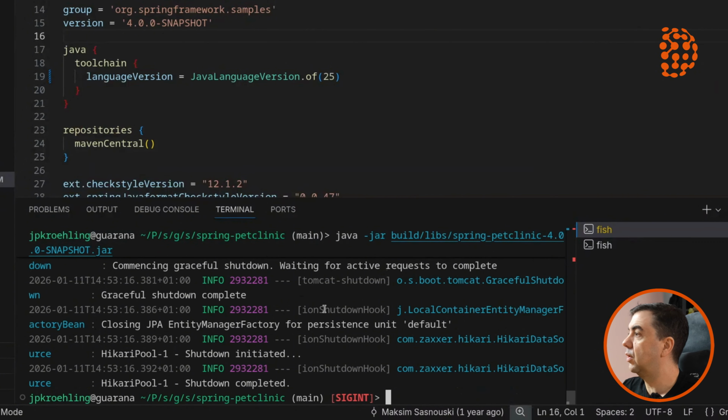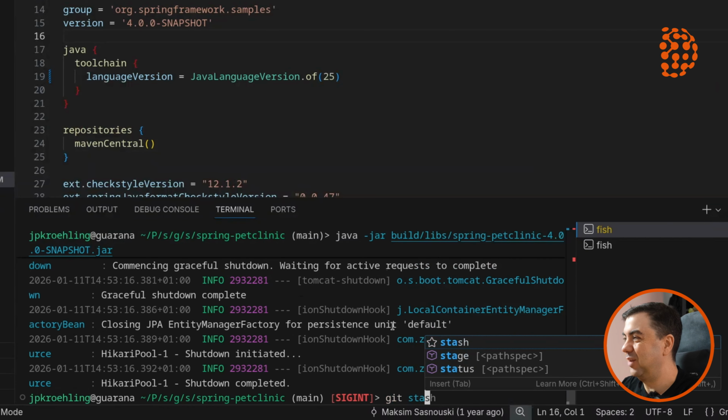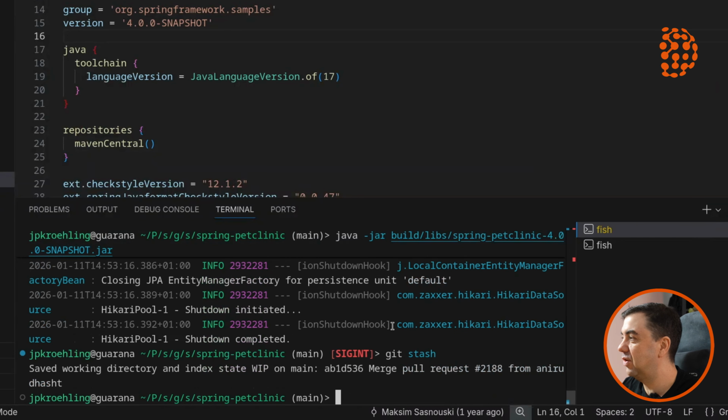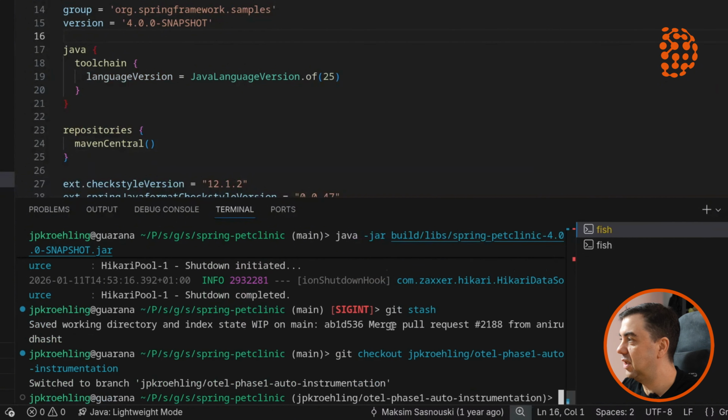All right, so I have a branch here. Let me stash some of the changes that I may have here. I have a few branches in here with the code examples that I want to show you. So let me do a git checkout on the phase 1 branch. Yeah, that's the one that I want. You can go to my own personal GitHub account and find the Spring PetClinic fork. And in there, you can see the branches that we're going to show in those videos.